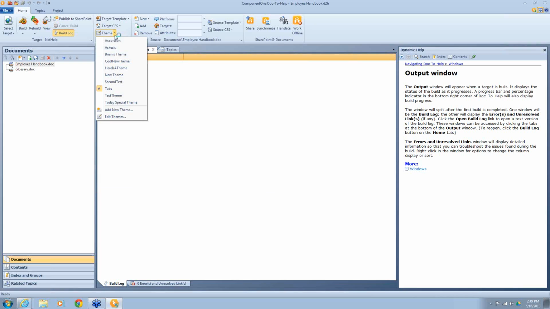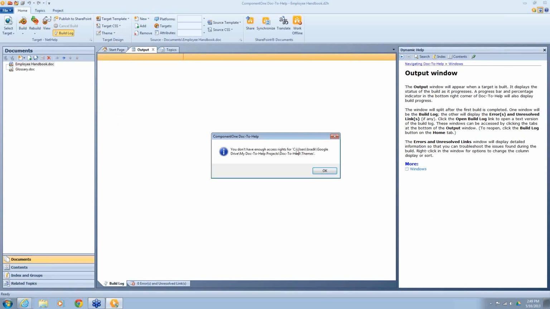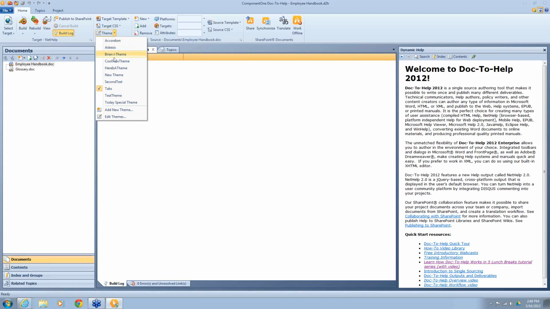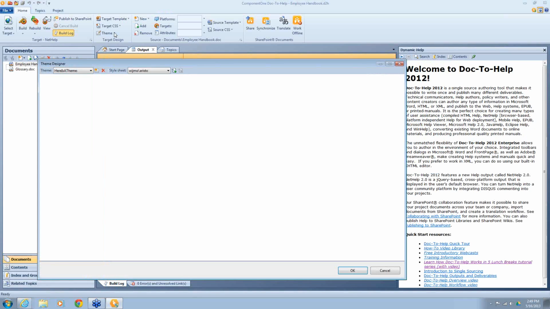Okay, and then for additional customizations for NetHelp, I can actually just create a new theme. Actually, I created a new theme yesterday that's got some different settings and some different things that I can change. So I can just show you that theme.